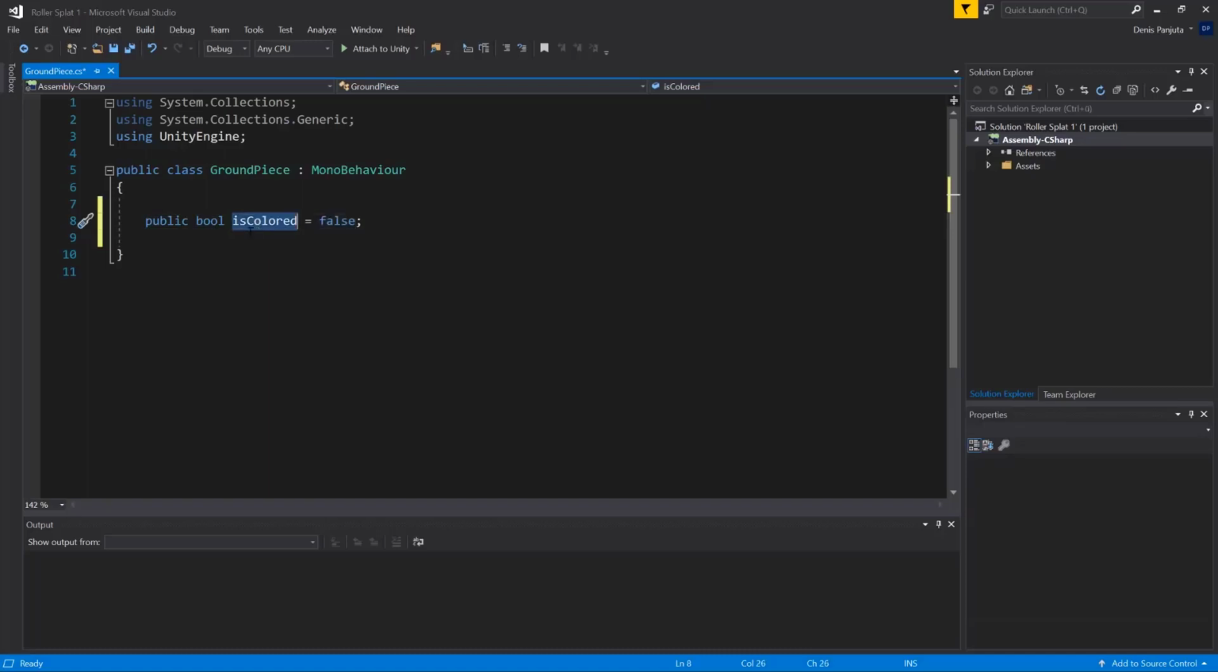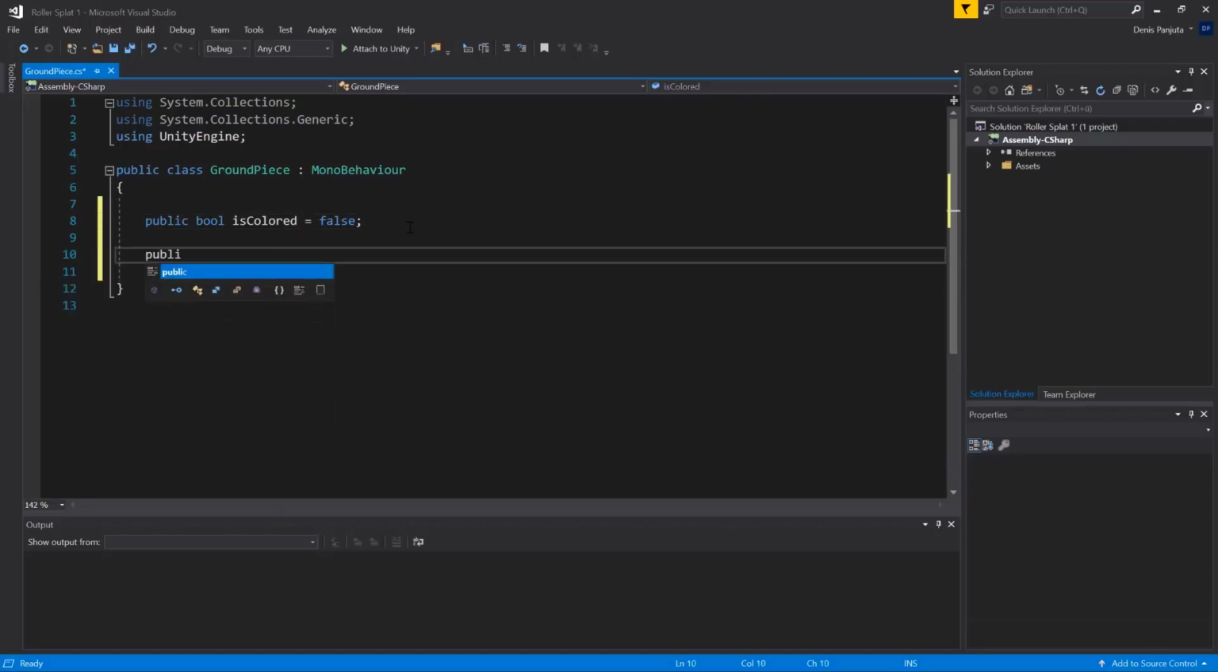But generally, isColored is just going to be a Boolean, which can either be true or false. So a ground piece is either colored or it's not colored. So these are the two things that we care about. Then we need another method here, which will change the color. So we want to be able to change the color of our ground piece once we touch it. And that's why we need this public method, which we then can access from another script. So that's the idea behind leaving it public.